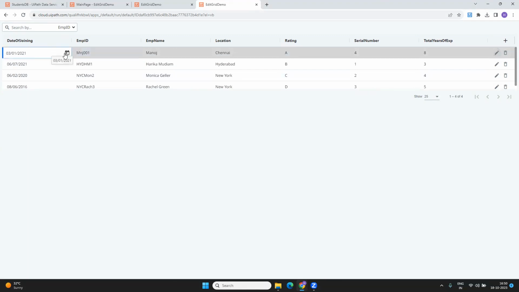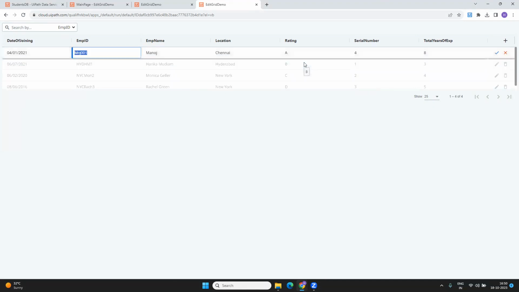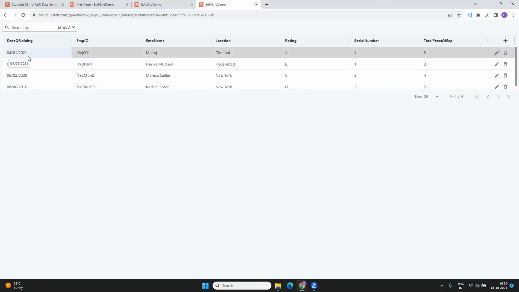So I assume that the date of joining is wrong, it's Jan 4th, I'll say, and then now I'm gonna save it, update it. So we can see that the rate got changed. So now let's go ahead and change the location from Chennai.